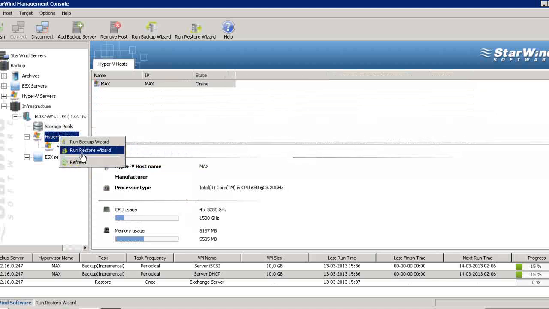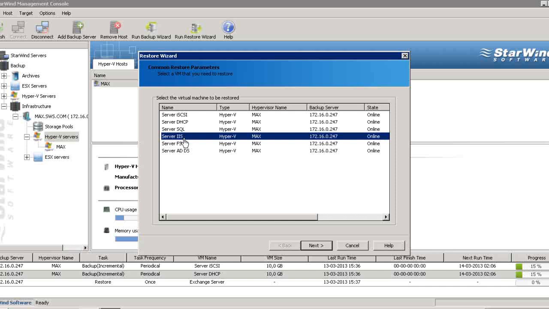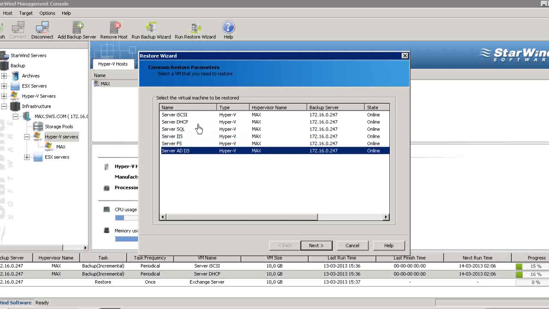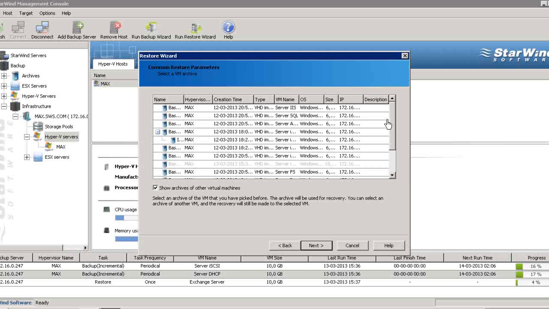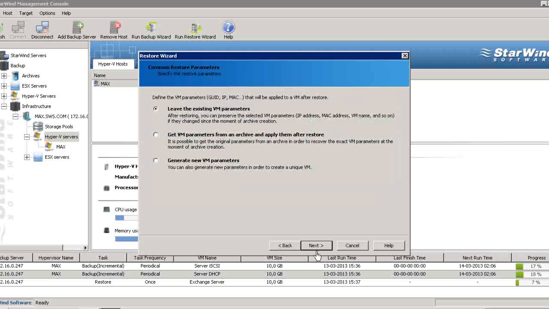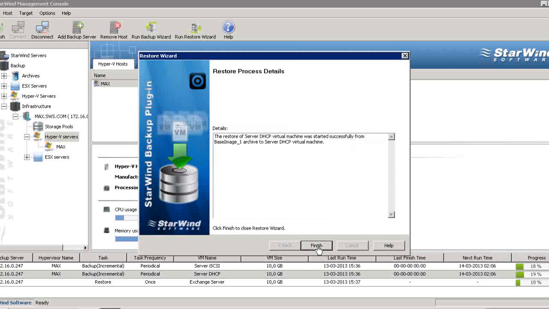Let's run the restore wizard. What exactly do we want to restore? Let's say it will be DHCP. And here is the part that I told you about. You can restore anything here, anything to this virtual machine. But let's just restore this base image. Common restore parameters here, as you can see. You get three options: leave the existing VM parameters, get VM parameters from an archive and apply them after restore, and generate new VM parameters. Let's generate new. Next, next, and finish.